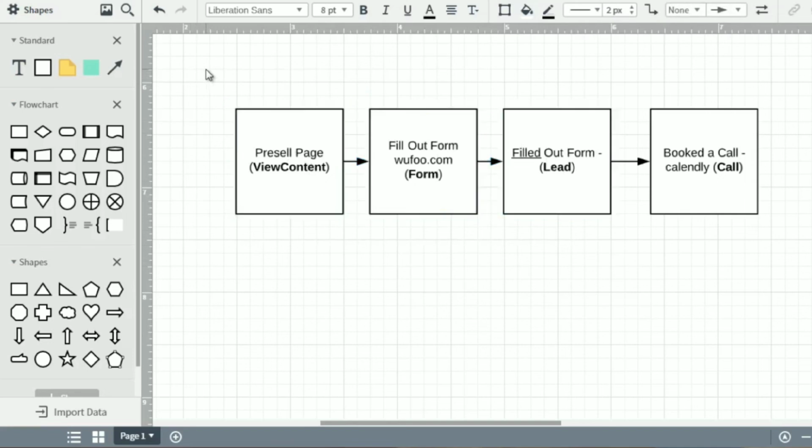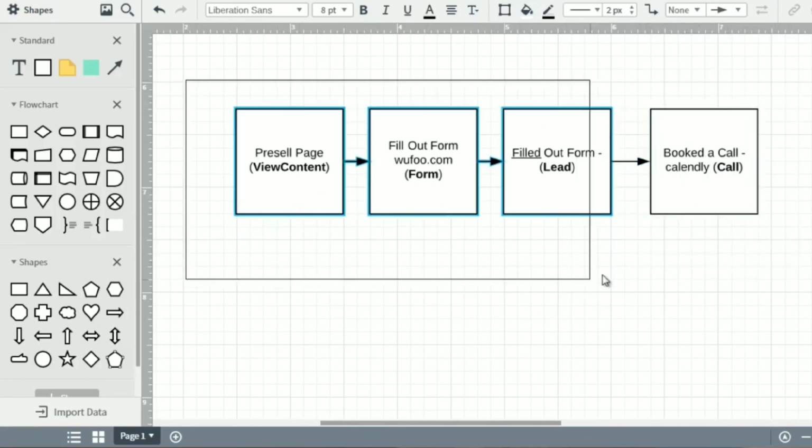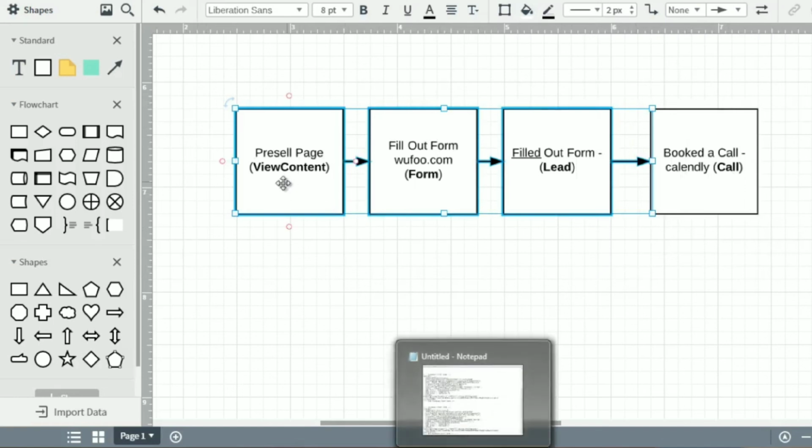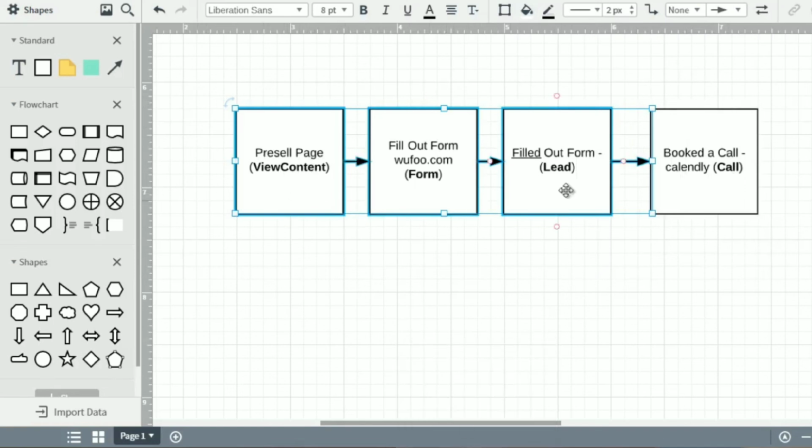If you're a consultant or a coach, you might want to do all of these right here. Or if you're selling some sort of high ticket service item, you could do all of these here. So this is kind of just an option, but you definitely want to have these 3. So again, you want to take this, so it's view content, form, lead, and call.